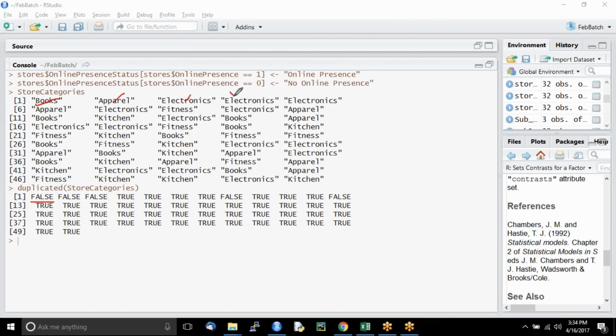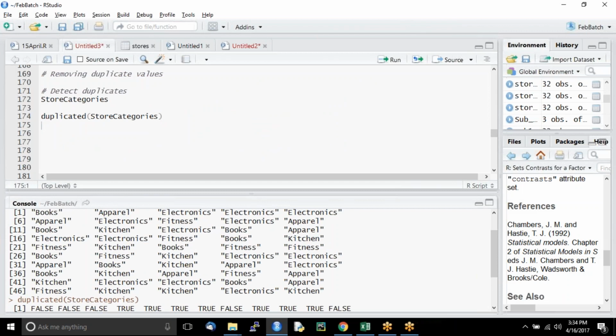Look at the fourth element here. It's again electronics, fourth and fifth. That's why I have fourth and fifth true. Apparel, electronics, both are true again. But come to fitness here, fitness is false because it's the first occurrence. First occurrence, not the lowest, first occurrence. So duplicated will give you true and false. If it is the first occurrence of an element, it's false, else it's true, right?